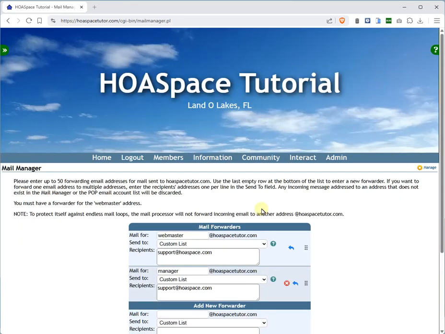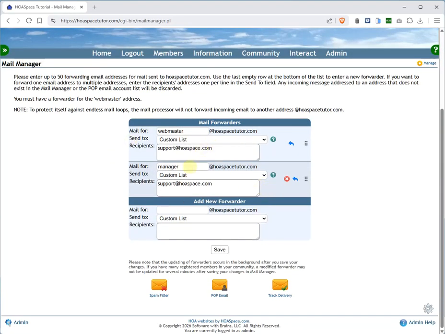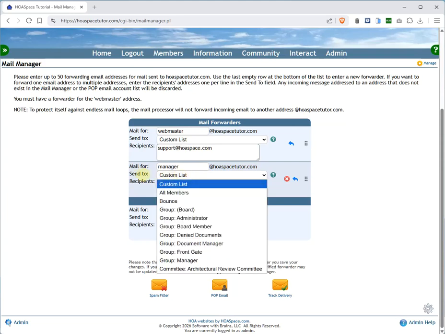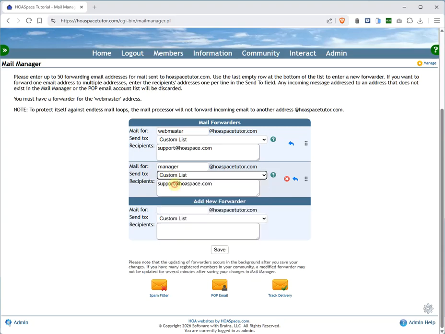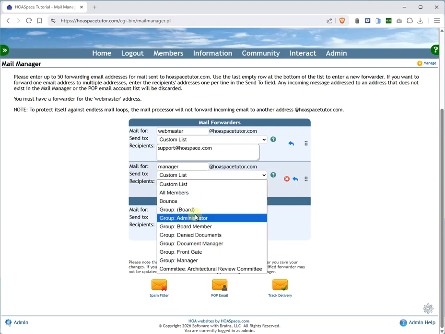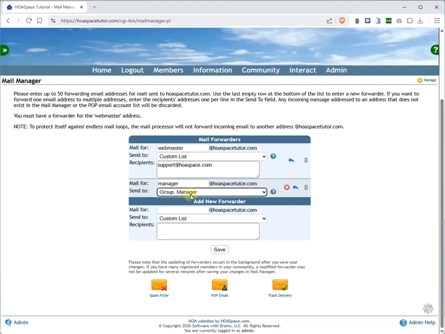When you are setting up, for example, a mail forwarder, you might want to set up a mail address like manager. This is an example here. Right now I have it set up as a custom list. But this list of recipients, or the list of send to, can be a custom list where you would just enter the email addresses individually. But you can also send it to a group. So I could say, I want this to go to the manager group. And now everyone who's been assigned to this manager group in their profile will receive email that's been sent to manager@hoaSpaceTutor.com.